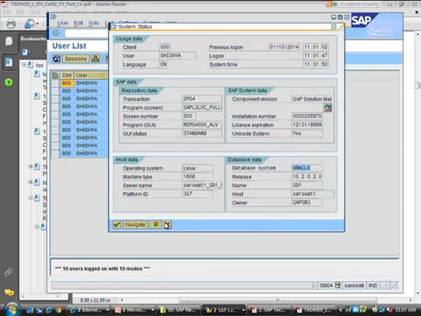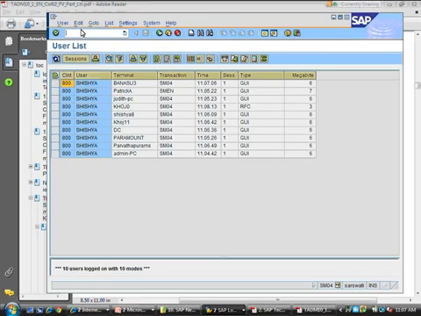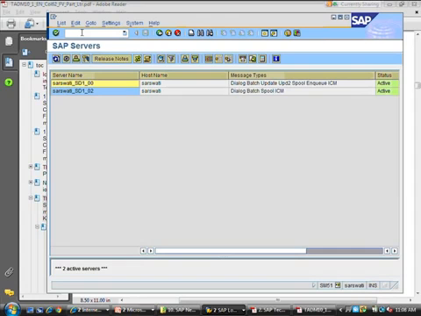And how many instances of SAP it is running, you can figure out if you do /n SM51, a new transaction being introduced. Did your SM04 work finally or not? So if you do /n SM51 and hit enter, you would see there are 2 instances, 00 and 02.